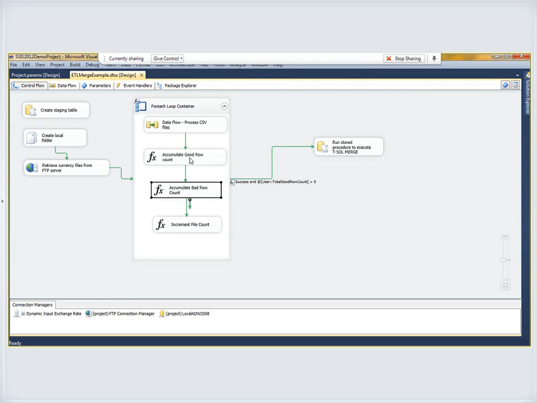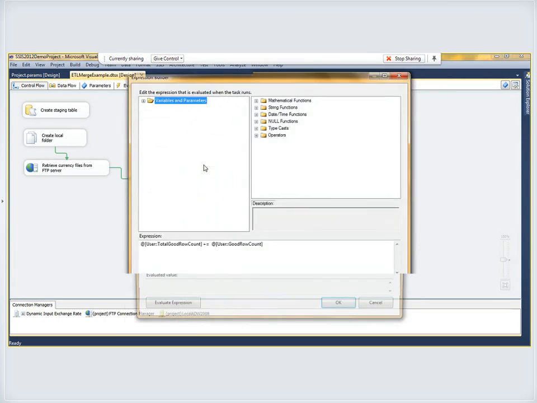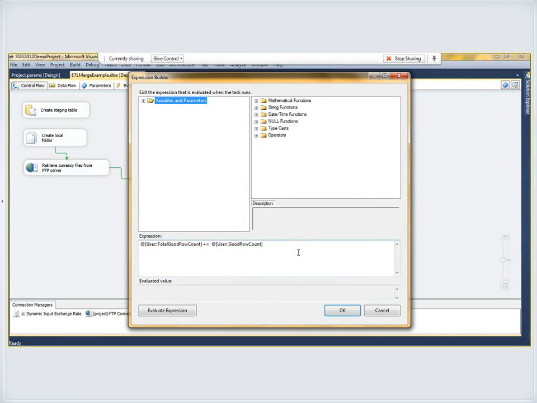If anyone is aware of a way to have one expression task that will actually modify multiple variables, please let me know, because I'd love to be able to have one of these instead of 3. Maybe there's a way to do it. I haven't tried it yet, but at least we can now use the SSIS expression language as opposed to having to drop down to the script level.